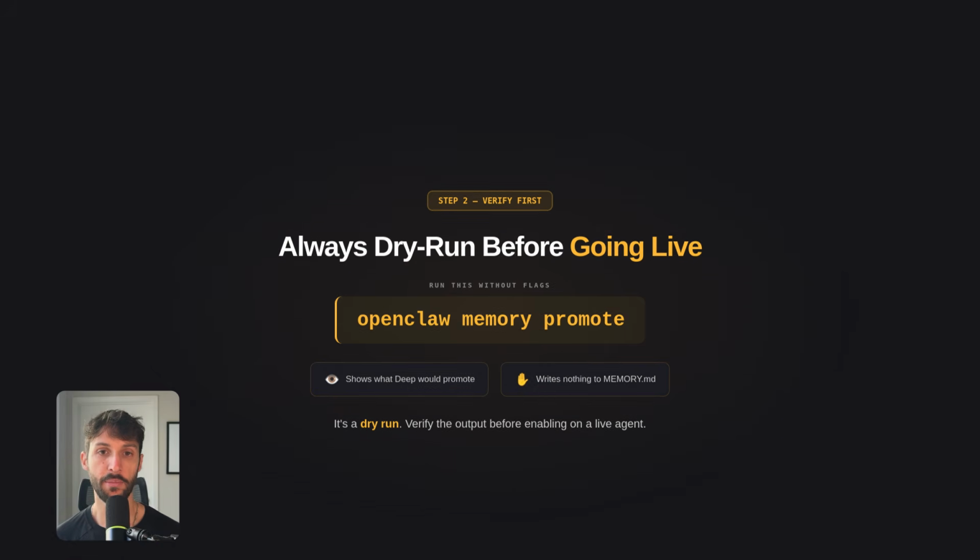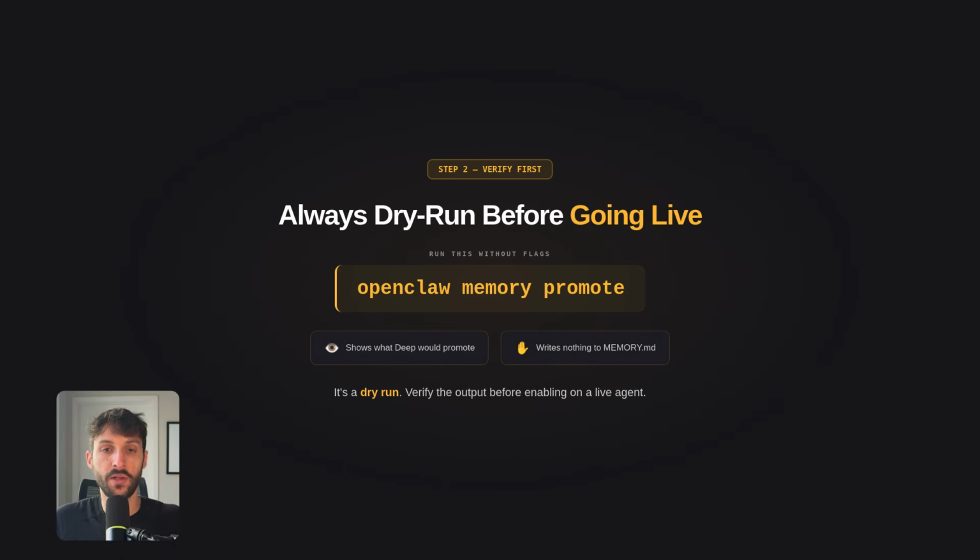So before you enable Dreaming in a live agent, run openclaw memory promote without any flags. That's a dry run. It shows you exactly what deep phase would promote without writing anything. Verify first. So a quick recap: light sleep stages candidates, REM sleep finds patterns, deep sleep does the writing, only the strongest signals make it through, and the dream diary shows you what happened.